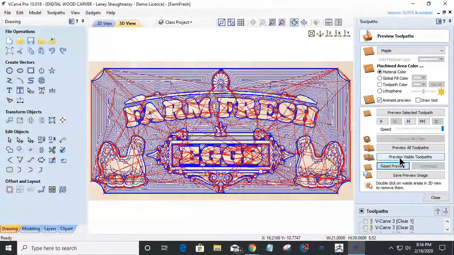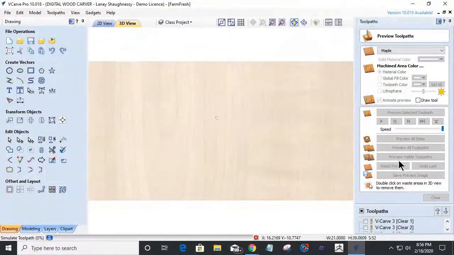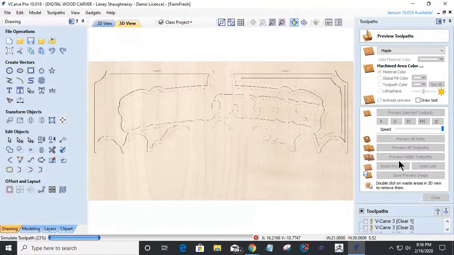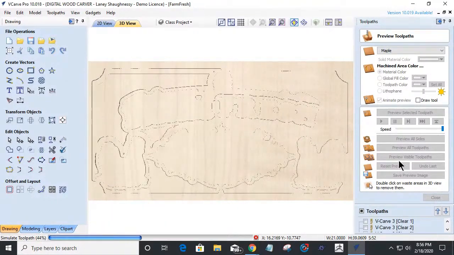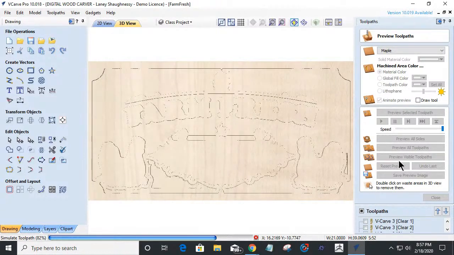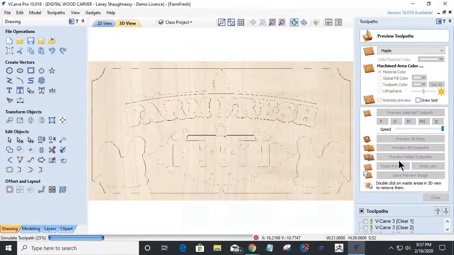Let's preview the visible toolpaths once again, and this will be our final design, except for the texture. And this is what I want to talk to you about: the texture. Texturing. To really just take this sign, I mean, it's going to look good as it is, as it's carving, but I'd like to add a little bit of texture to it.